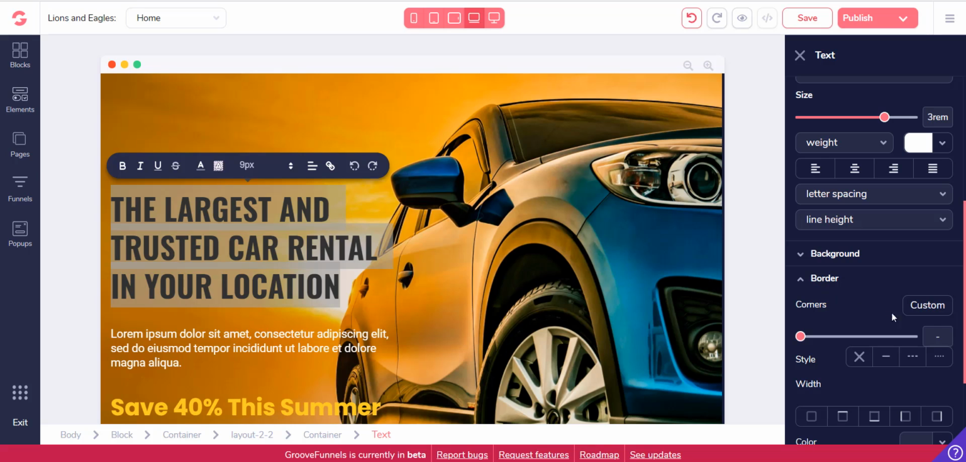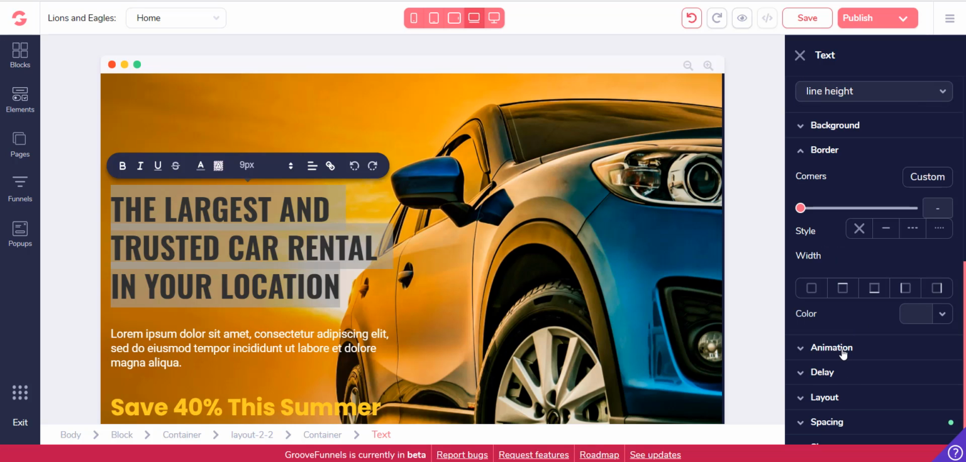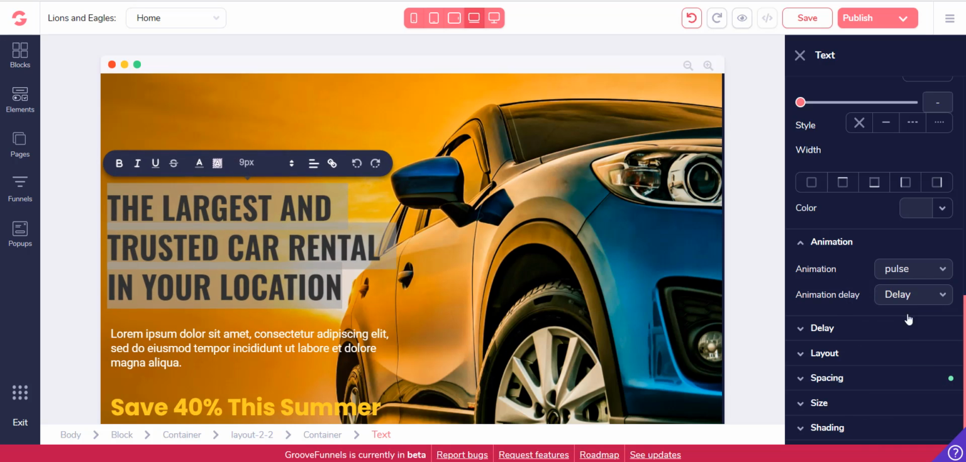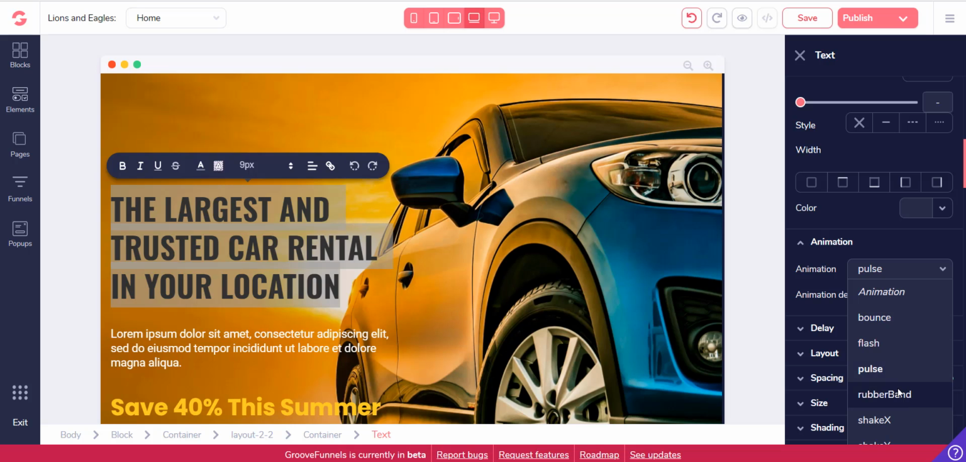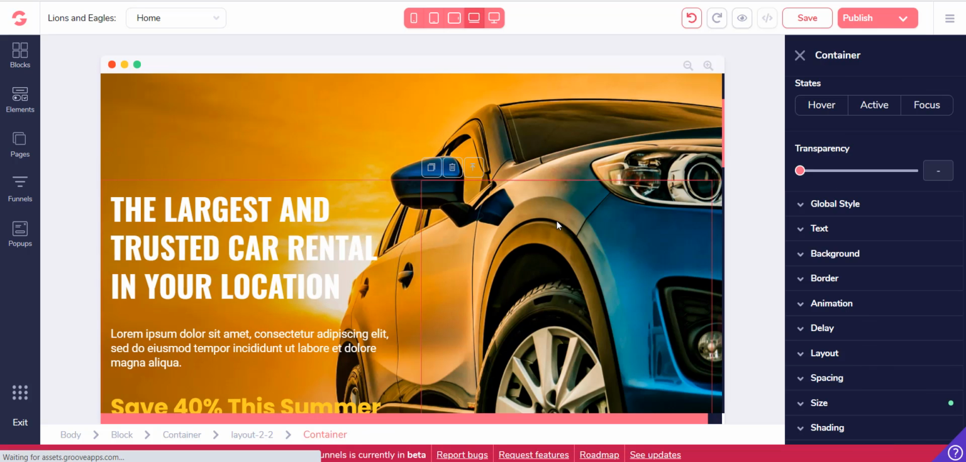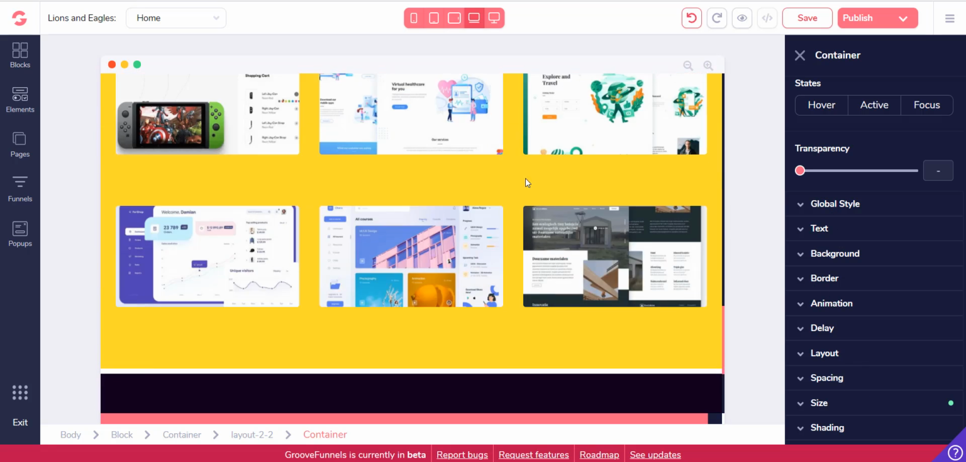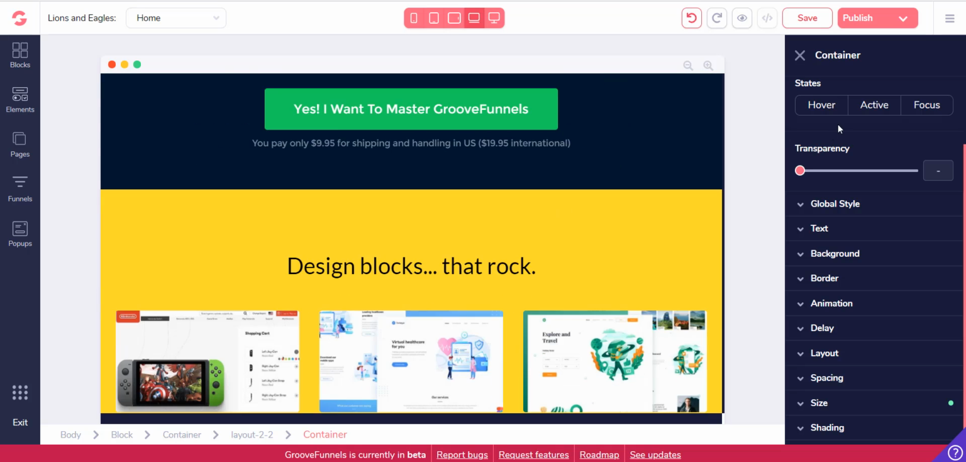You could add a border to it. Okay, you could add animation like delay. For example, you could add a delay for different seconds. You could add like a bounce. When someone sees the thing, they see a bounce. They see a pulse, right? So you see the functionality of this. I'm so blown away because you don't get this in ClickFunnels, which is what I came from. Okay, so that's so far what you're able to do.